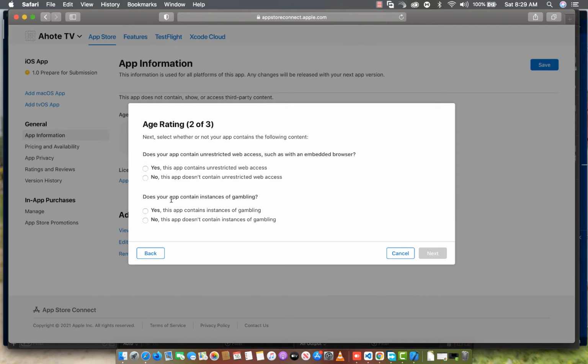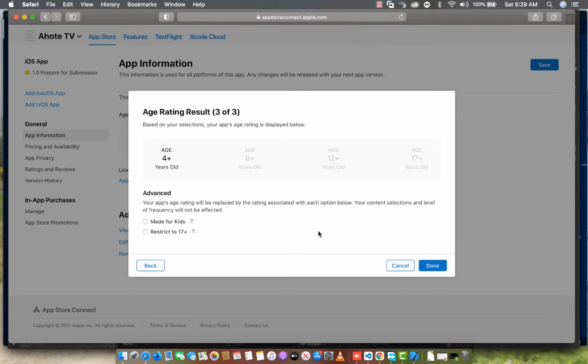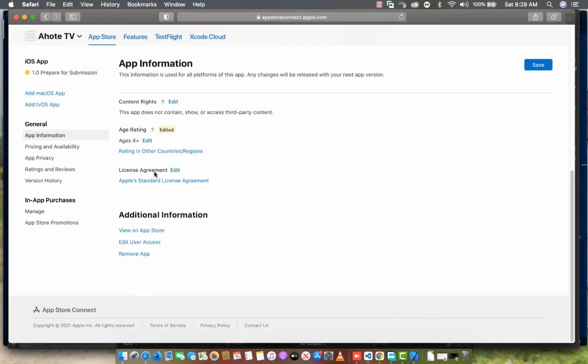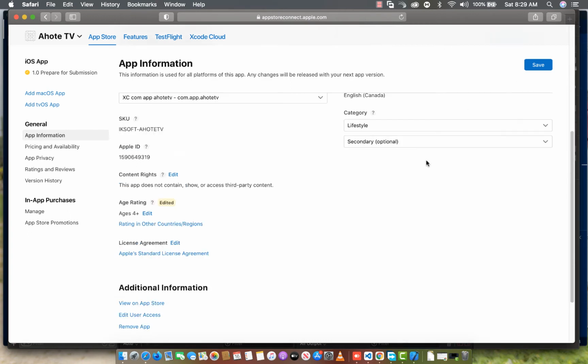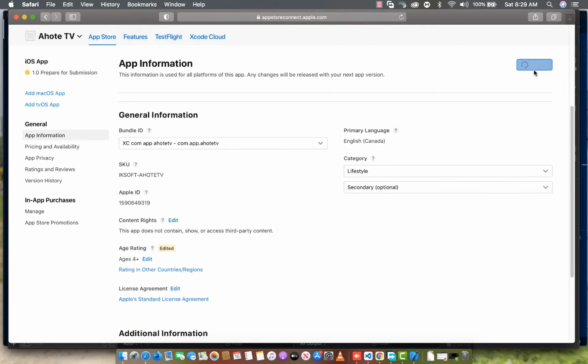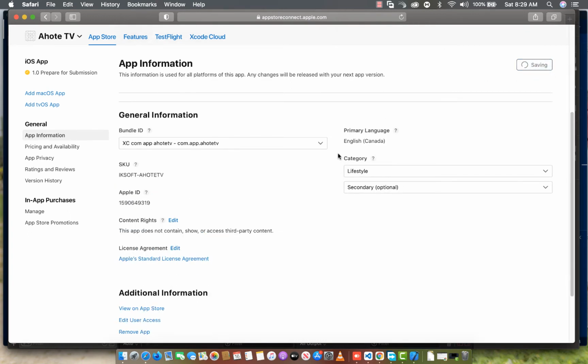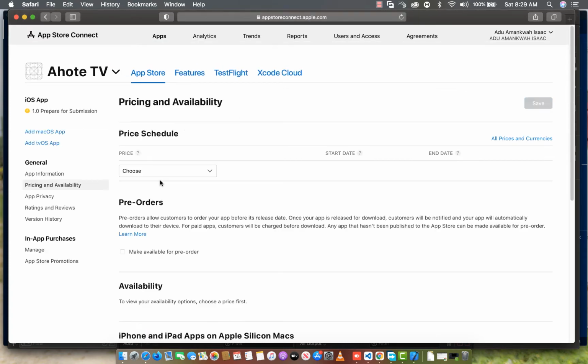So does your app contain unrestricted web access? Just going to say no. Does your app contain gambling? No. Is it made for kids? Just going to say no, it's not made for kids, right? So just click on next, and it is starting from age 4, right? All right, so based on this, just click on save there. Perfect, then it's saved.